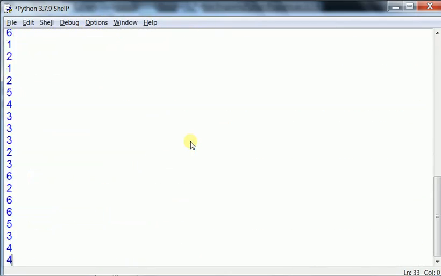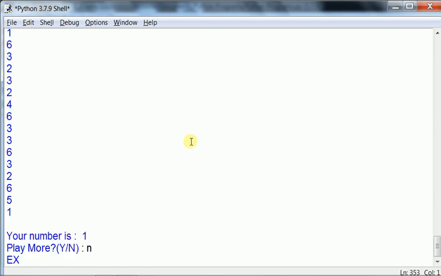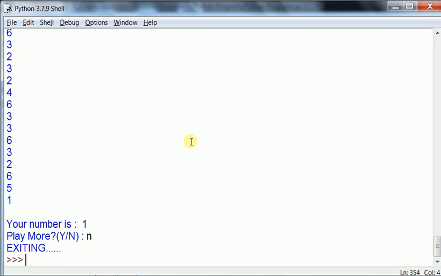This is the initial message, and random numbers are generating one by one. If I want to interrupt, I can apply Ctrl C. See, my number is 6. Then if I want to play more, I can press yes. Again numbers are generating, and I can interrupt. If I want to stop the game, I can simply press N. That means it is exiting with a delay and ending the program. This is our random number generator program.